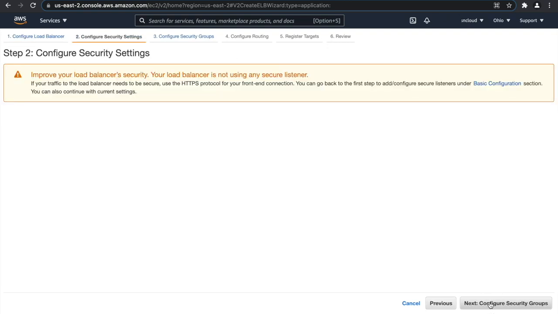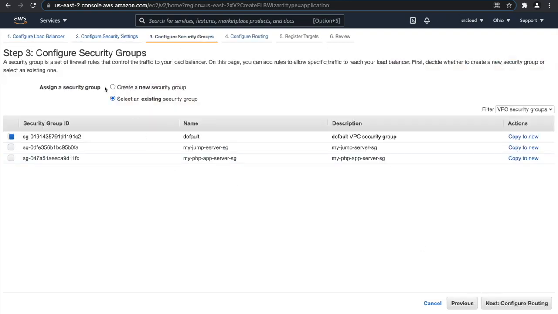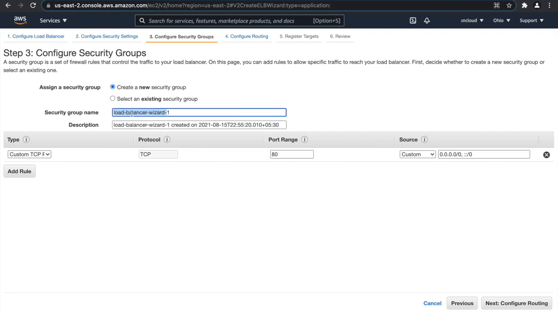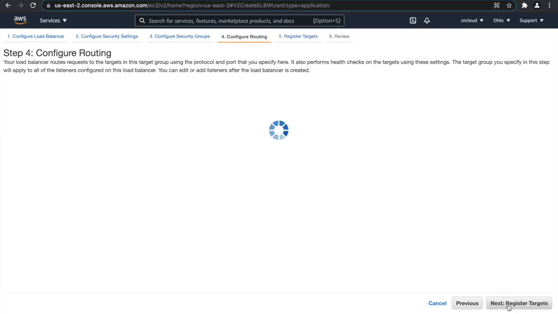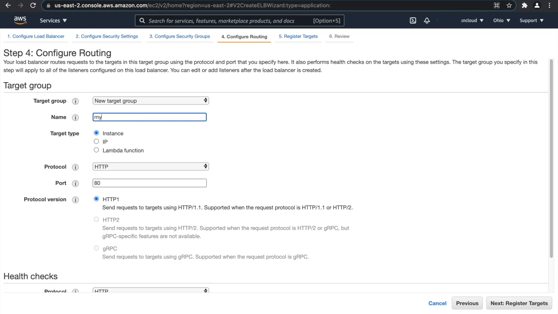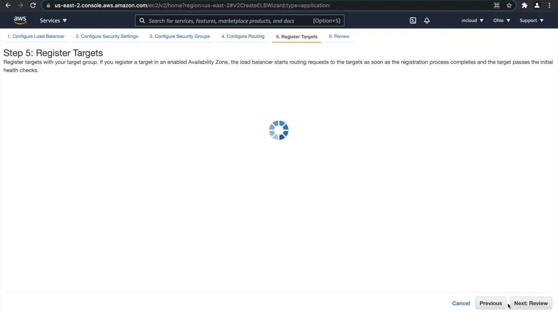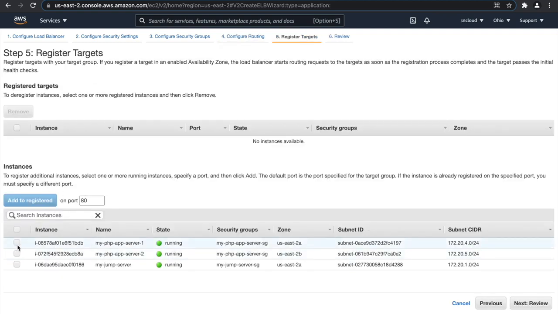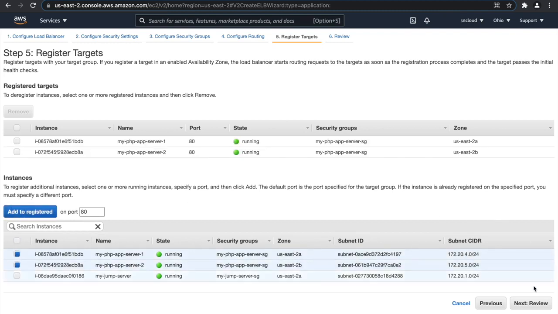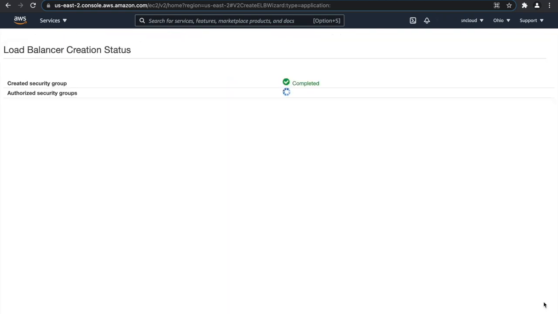Now go to the security group settings. Create a new security group. Give the name as my ALBSG. Source 0.0.0.0 is fine. Create a new target group. Give the name as my ALB PHP TG. Target type is instances. Let's keep the port as 80. Now register the targets. We have already created the PHP servers. Now let's select those and click add to register button. Now create the ALB.